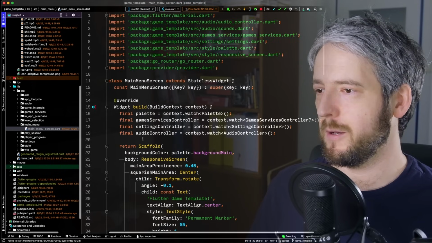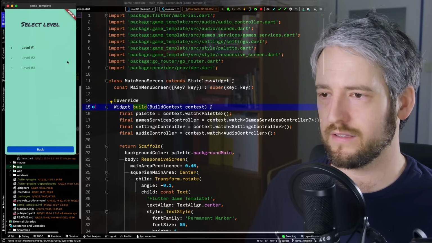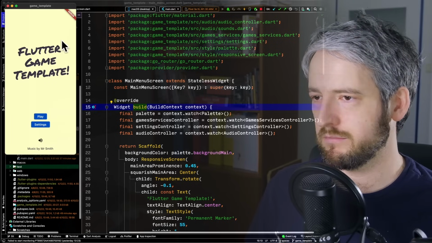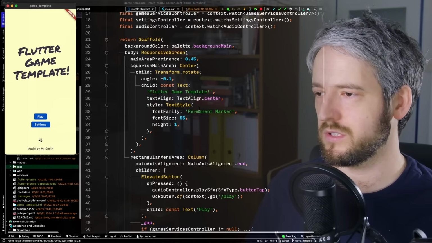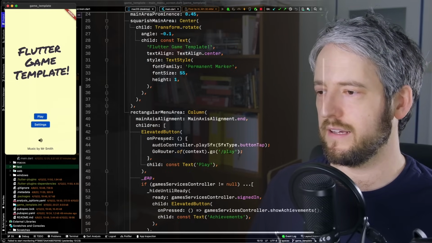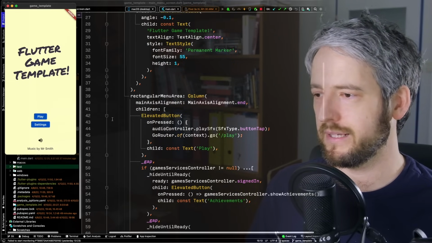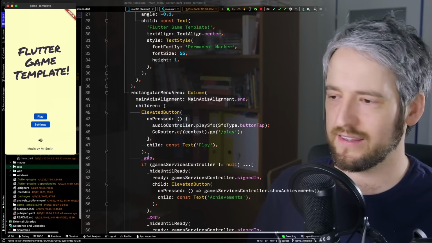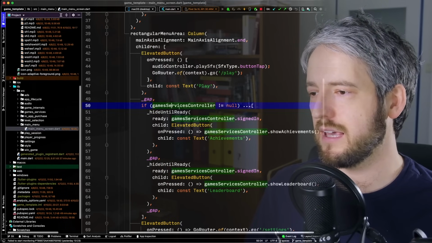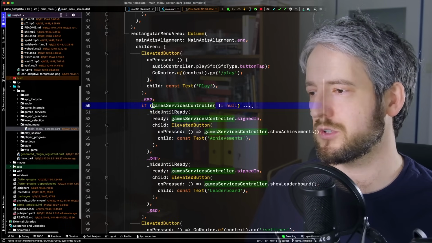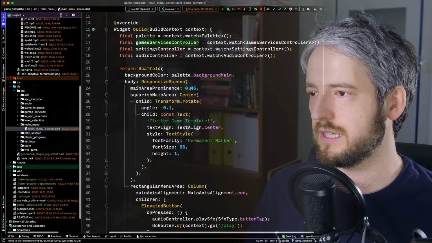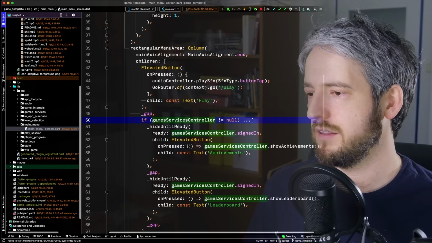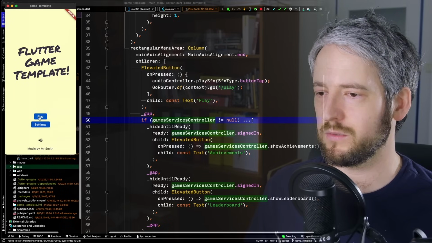All right, so the main menu screen looks in the game template like this, and it has some hero image at the start, which is just a text. Then it has the play button, which probably should be a lot bigger. But again, I'm not styling anything here. And then you'll see how I'm checking if the game services controller is null. I'm getting the game services controller here using provider. And if it's null, then we don't show anything between play and settings.